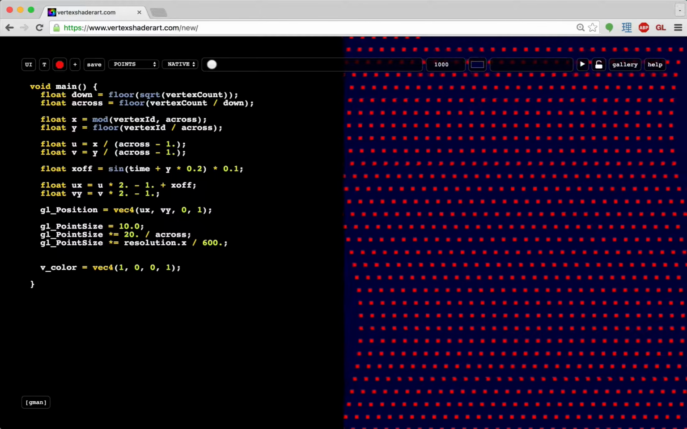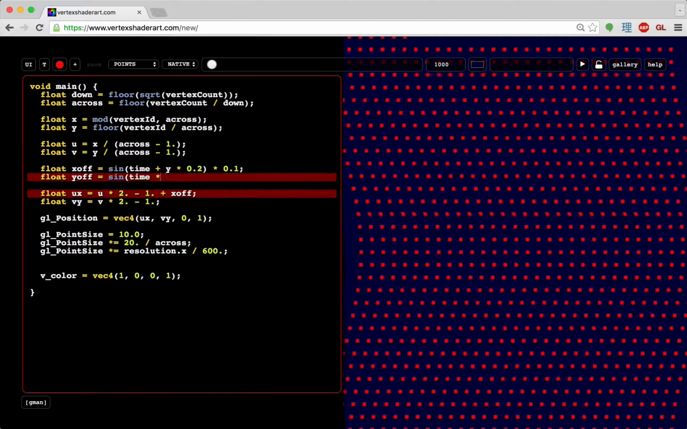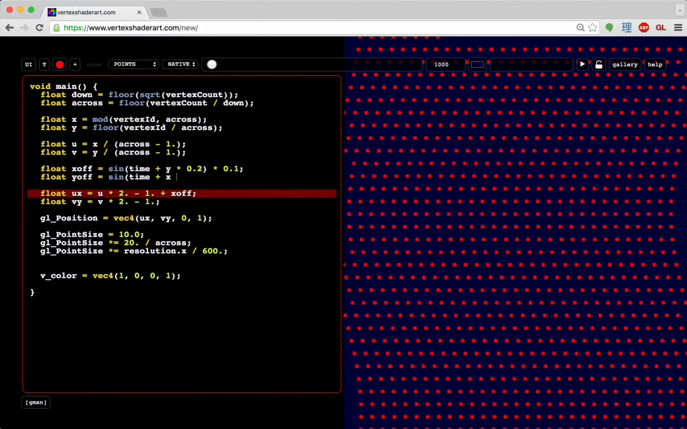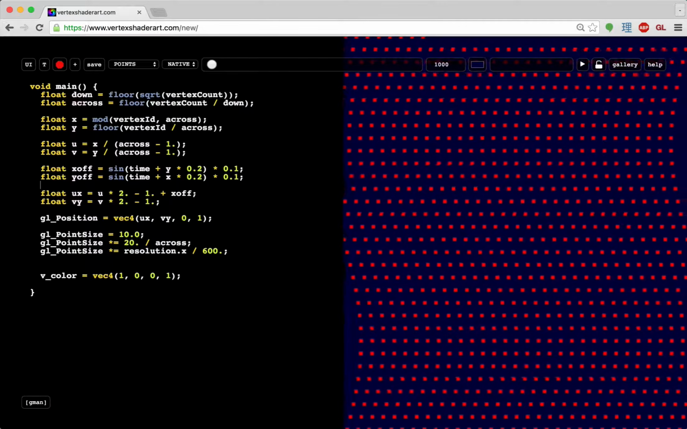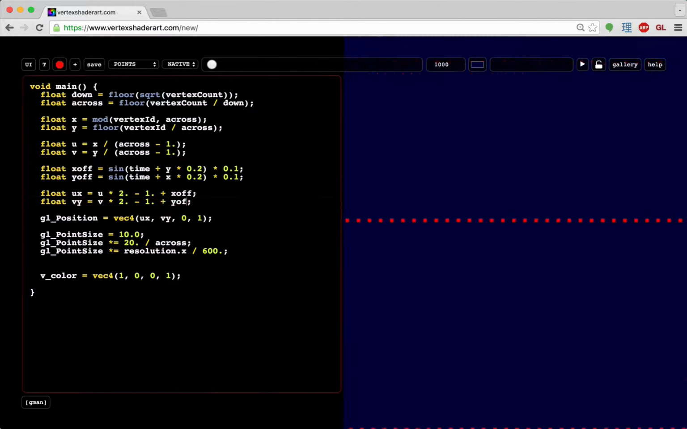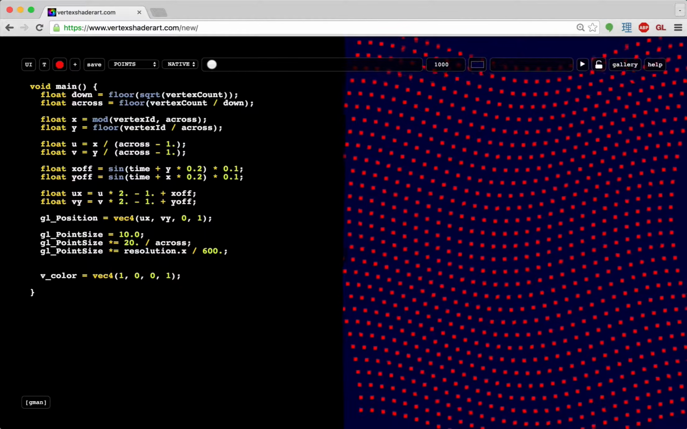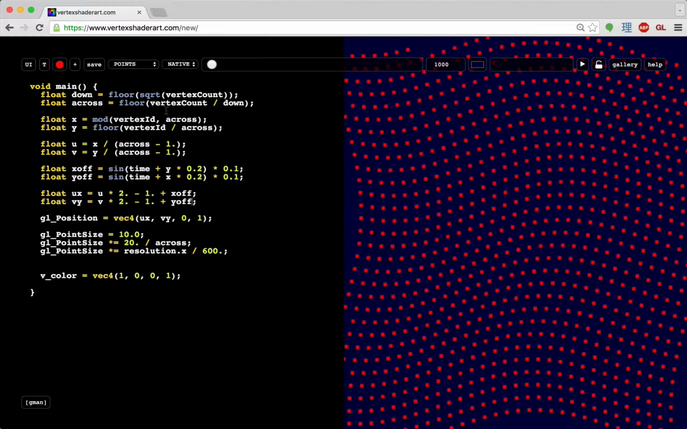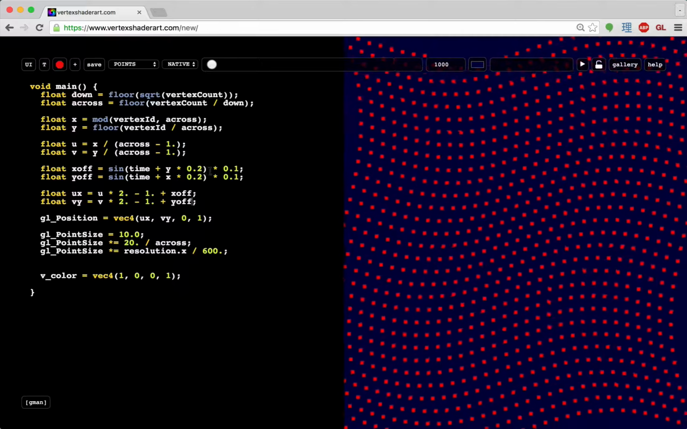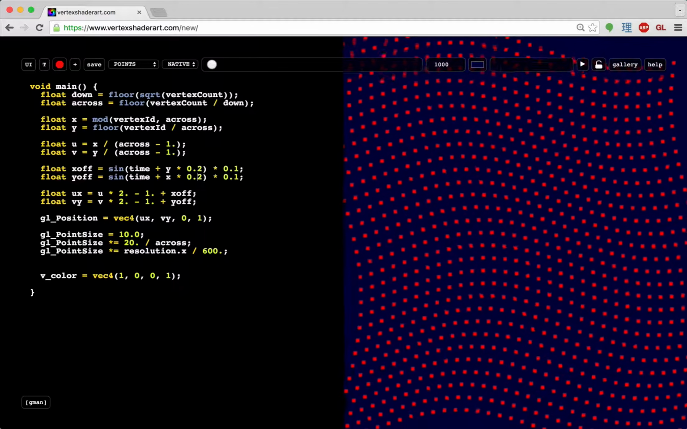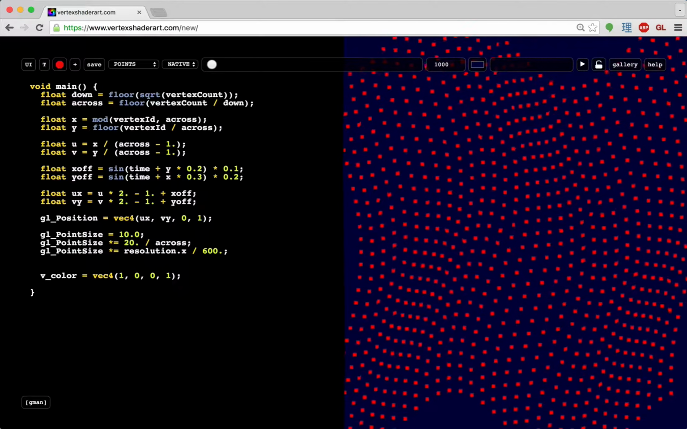Let's try doing the same for y. So let's go yoff is sine of time plus x times 0.2, times 0.1. And we'll add that one in. Now we're getting something a little more funky. Now these two match right now, right? They're both times 0.2 times 0.1. Let's change this to 0.3 and this to 0.2. And now we get something a little more random.